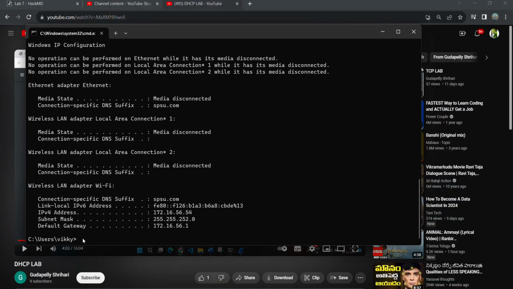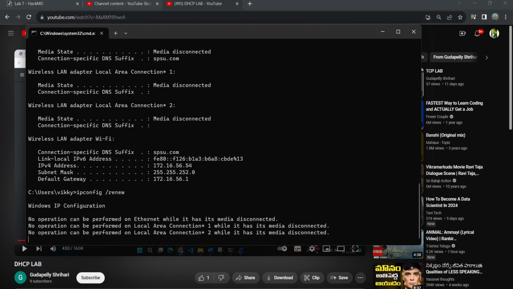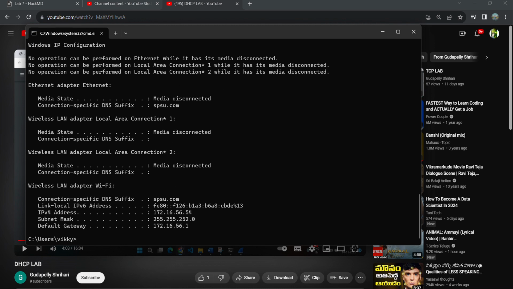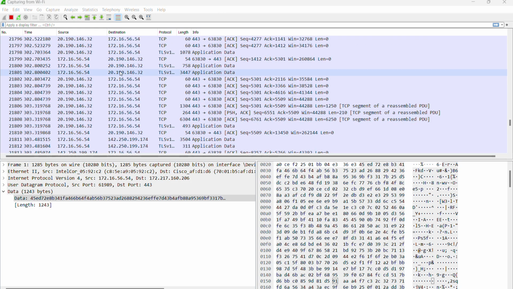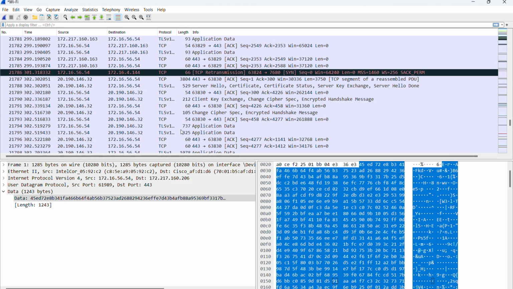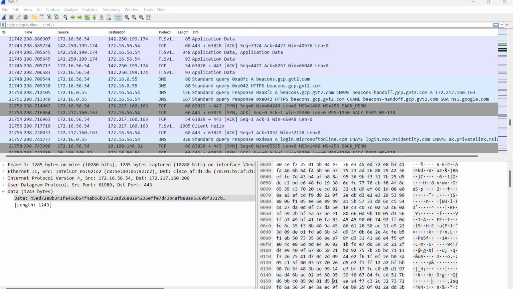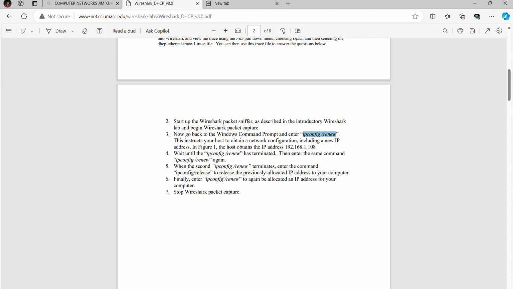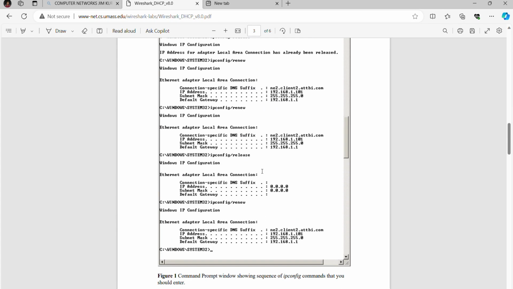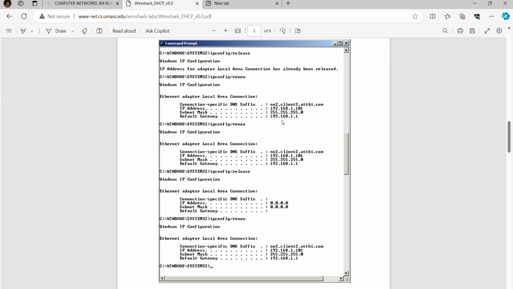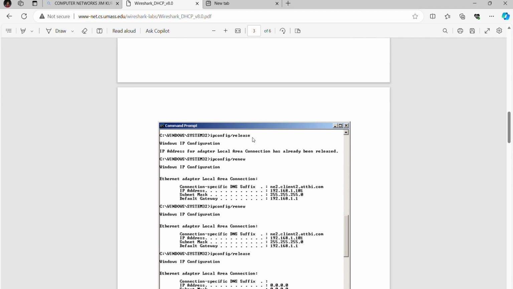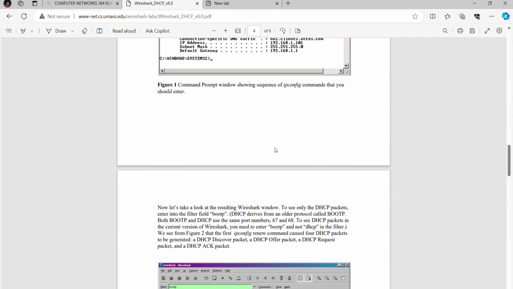Again enter the same command, and you will get this kind of result. Now open Wireshark and stop capturing. We got 172 point, but it shows 192 here, but we got 172 point.